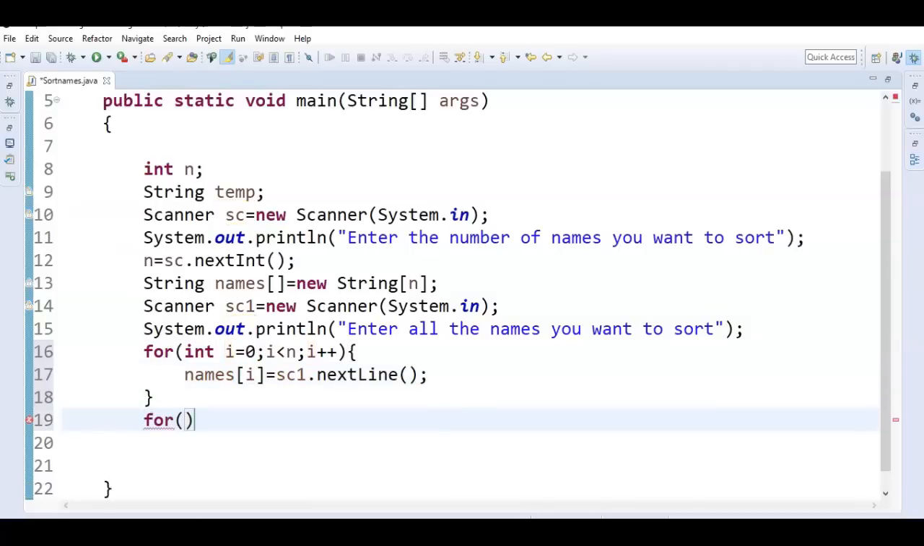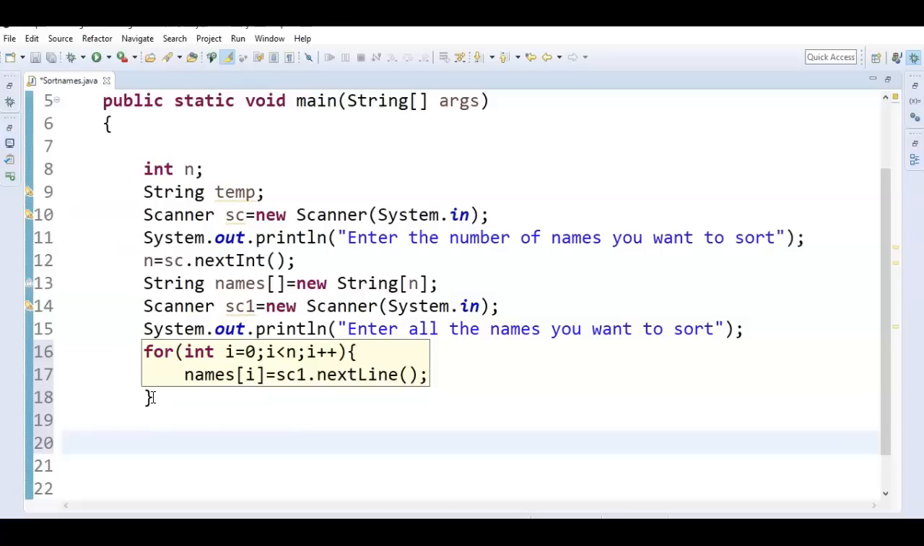And then, so now what did we get? We got the number of elements in an array. Finally we have created an array with the elements. Now what do we need to do? We need to do the comparison. So how do we do that comparison?